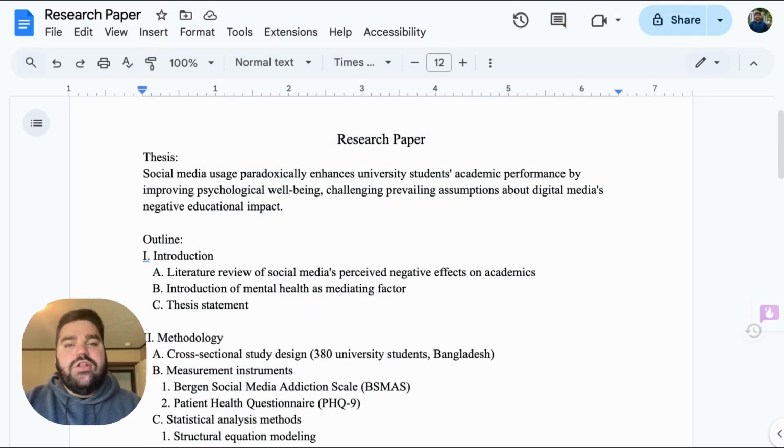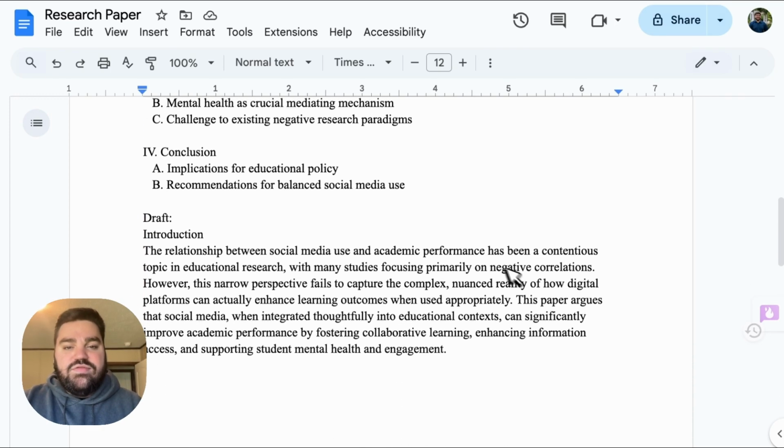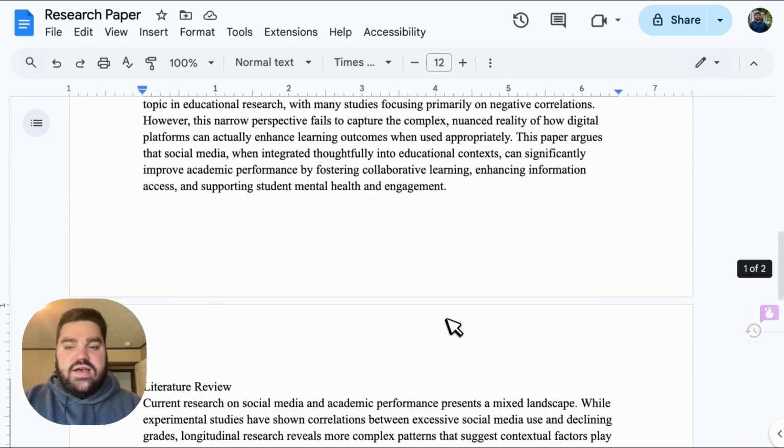Next is the polish stage. This is pretty important because it's always nice to have another pair of eyes on your work, get some feedback, catch any mistakes that you didn't catch. So what I've done here, I've got my thesis statement and my outline generated before, and I wrote a little bit of a draft here for my paper, broke it up into the different paragraphs.